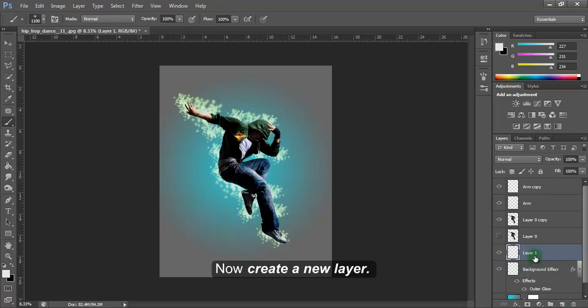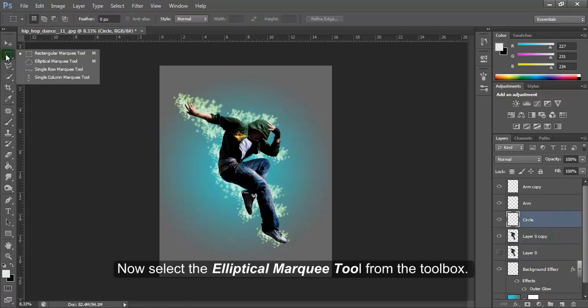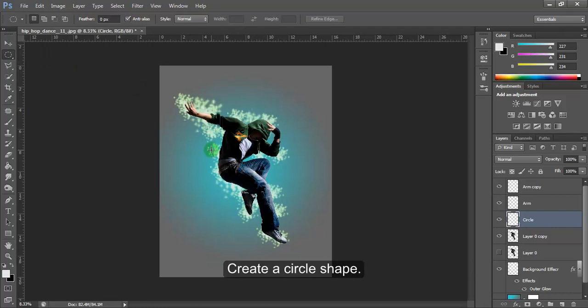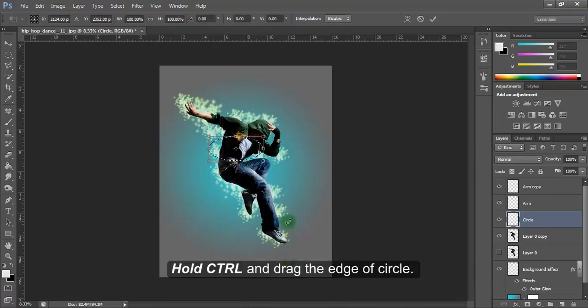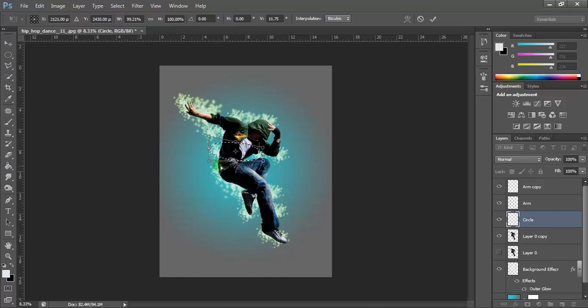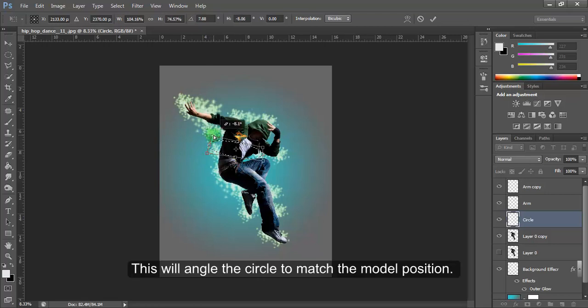Now create a new layer. Rename it circle. Bring it above the model layer. Now select the elliptical marquee tool from the toolbox. Create a circle shape. Now right click on the selection and select transform selection. Hold control and drag the edge of circle. This will angle the circle to match the model position.